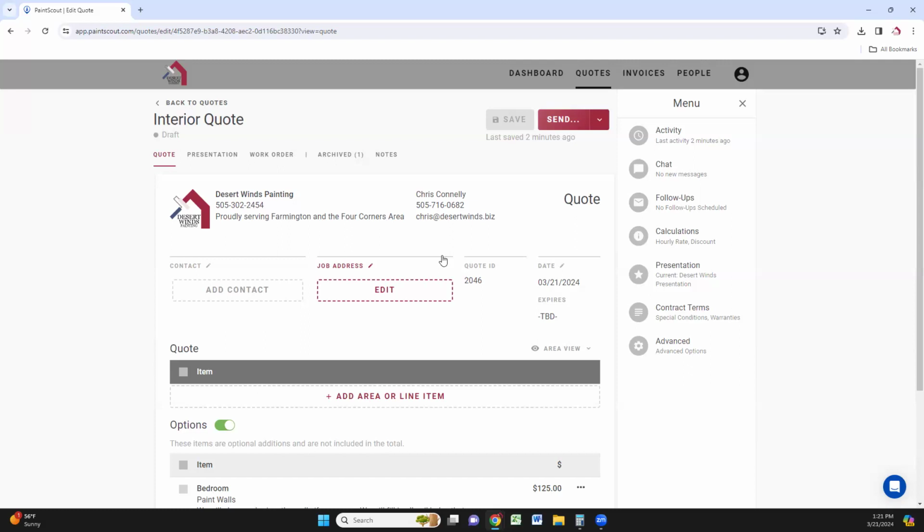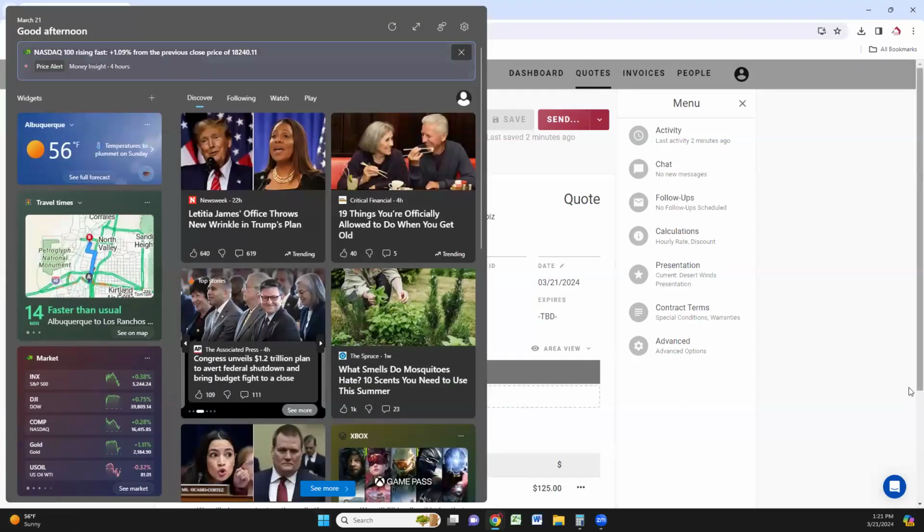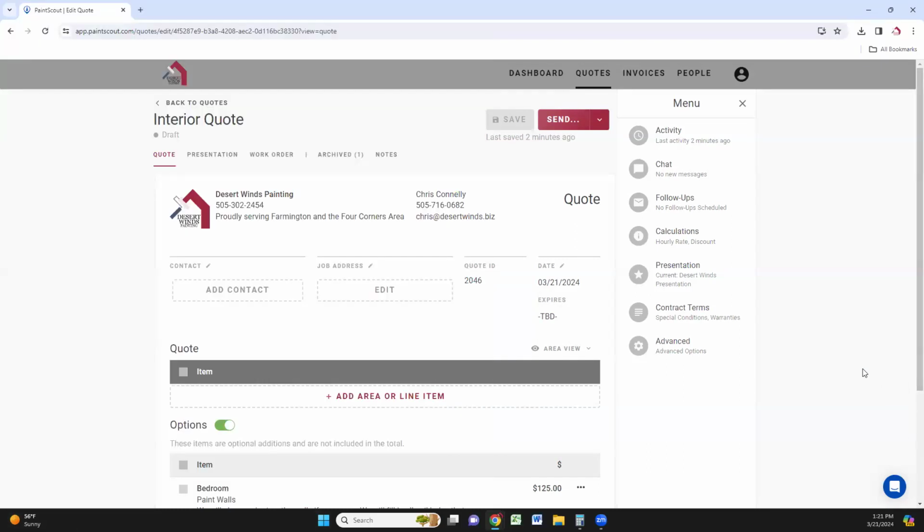So that's pretty much it. That's kind of how you hop in and customize at the quote level. We're not going to go through how to build out production rates or anything like that on this, but that's how you build out a quote, basically.